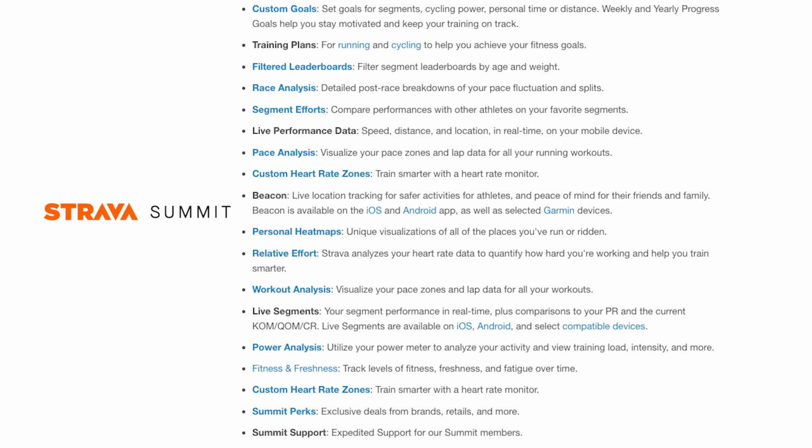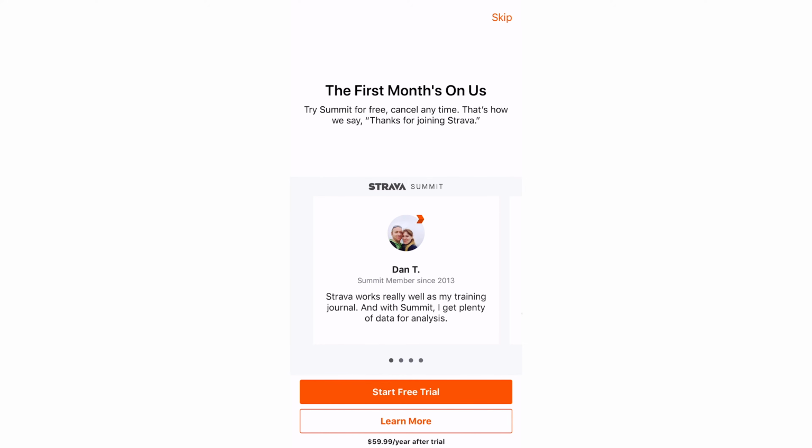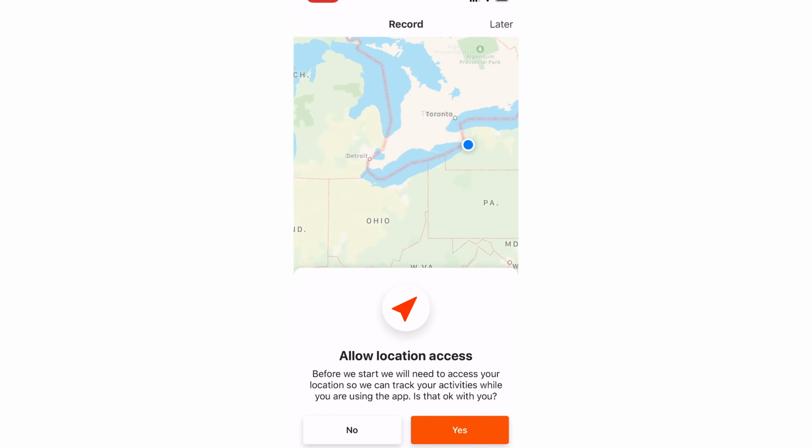So Strava Summit is nice. If you're really serious about your training, this might be something to look into. But if you're just new to Strava, you might want to use the app first before you start paying for this, just to check out how it is. Like I said, the first month you can use for free, and then once you skip that, you can literally start recording and go for a run right away. You would just hit let's go and start running, or you can hit later to go set up your app more.